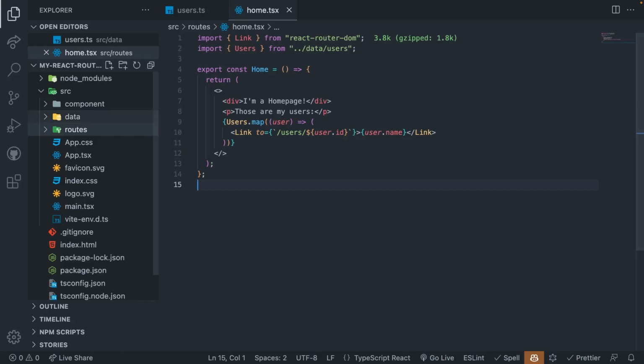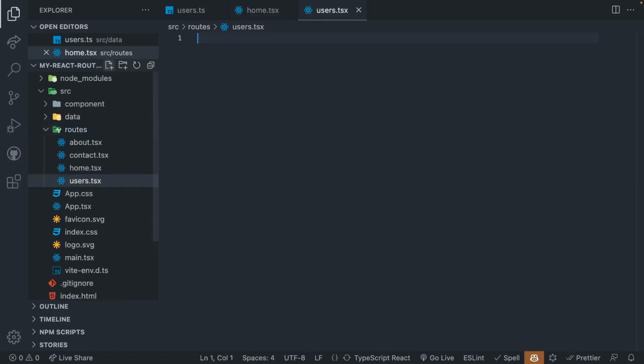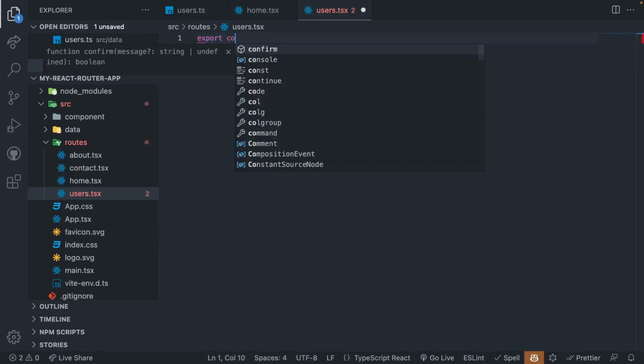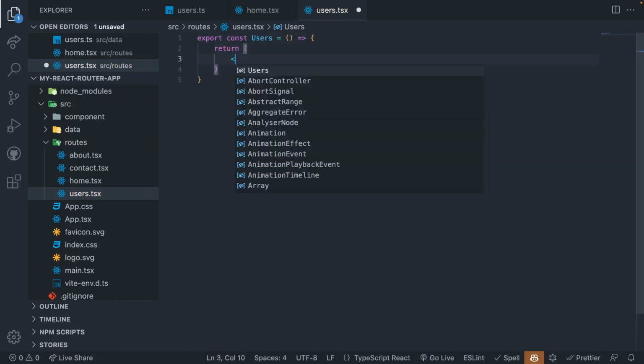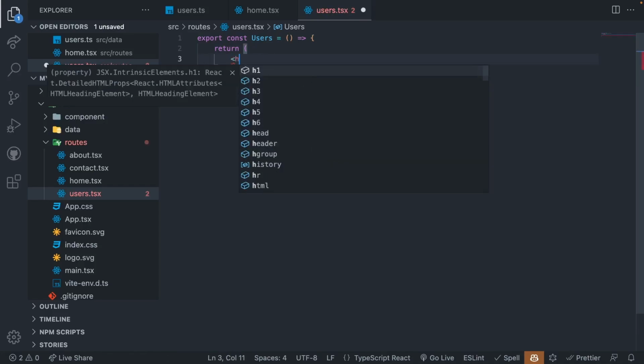Okay, so let's do one thing. First, let's create our users page. Cool. Pretty simple content. I'm gonna call this, of course, users, and I'm gonna return for now something like, let's do something a little bit better.